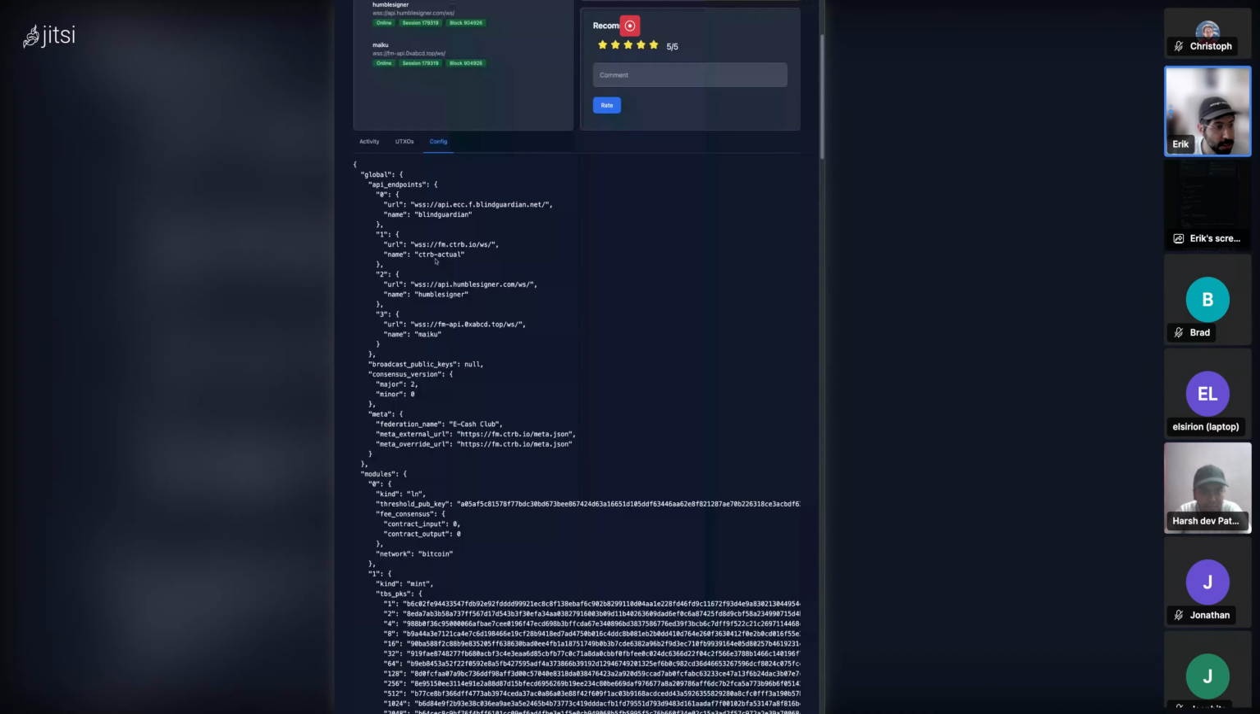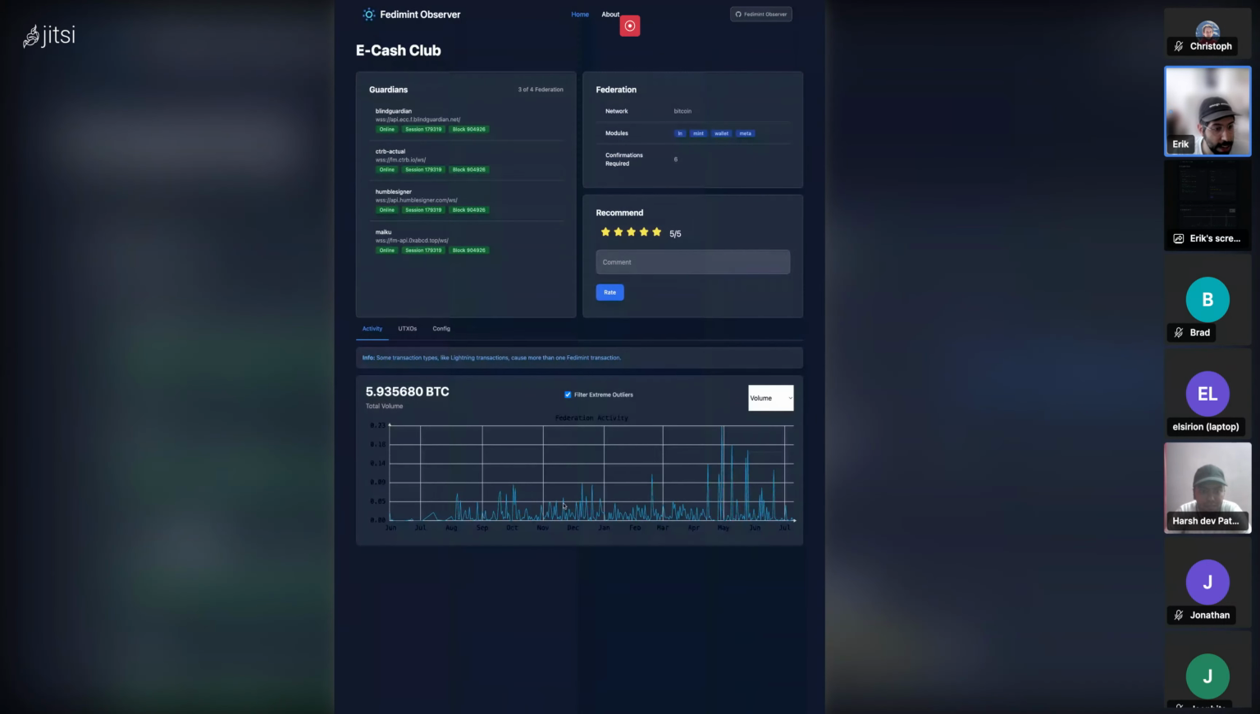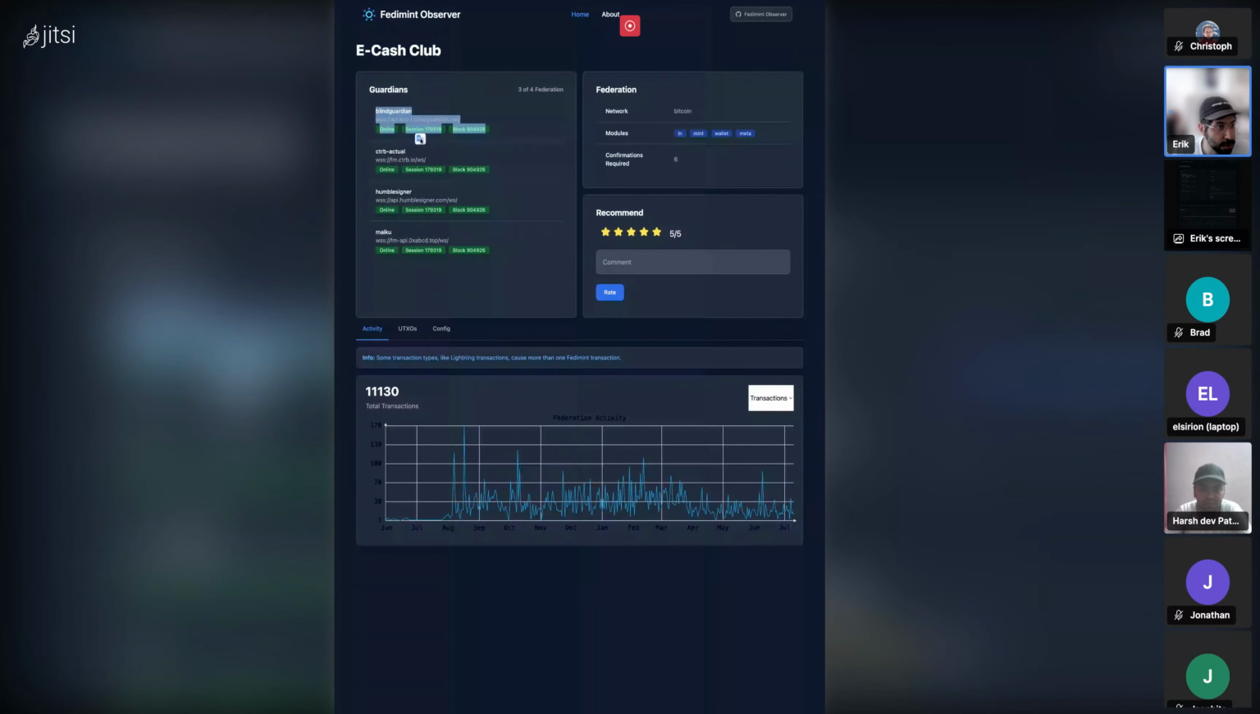So you can actually see the UTXOs, the amount of Bitcoin. Looks like the configuration JSON. The activity here, volume and transactions. So yeah, there is a wealth of information. These are the actual guardians and their status. I'm not sure what session means, but 3 out of 4. I guess this is the threshold that's required.